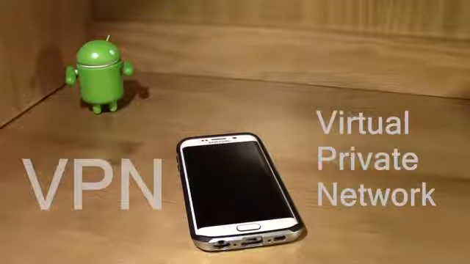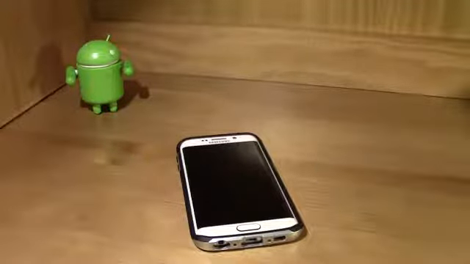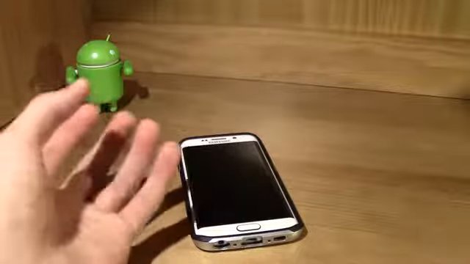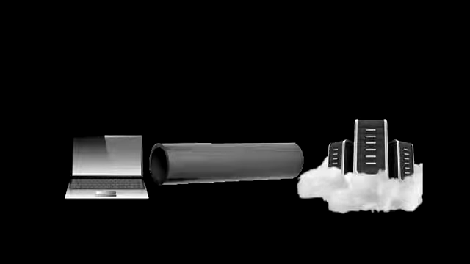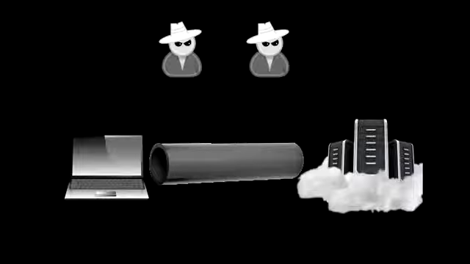VPN stands for Virtual Private Network, and it's basically when you transfer files, when you upload and access websites, it hides that information. You are here and you're trying to access this website, and it creates some sort of a tunnel between you and that website or that server, and that hides the information and the files from other people around you. It's a virtual private network.